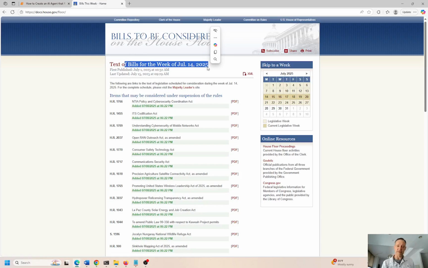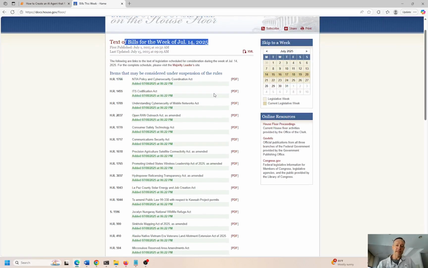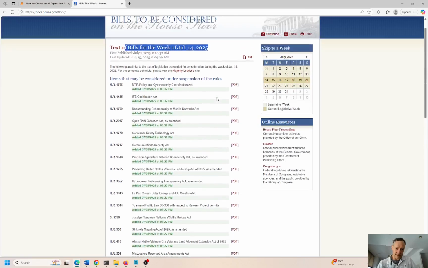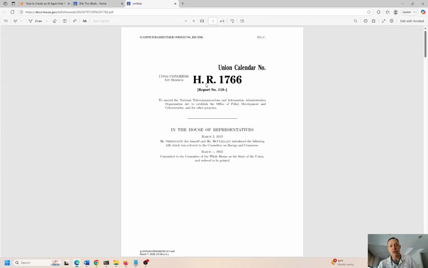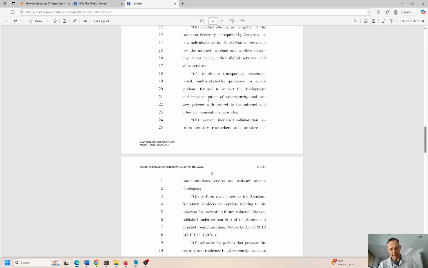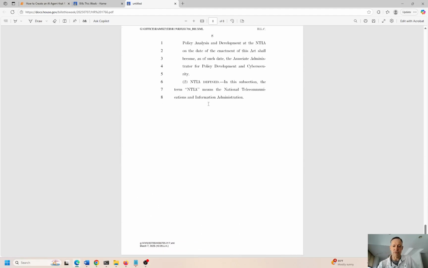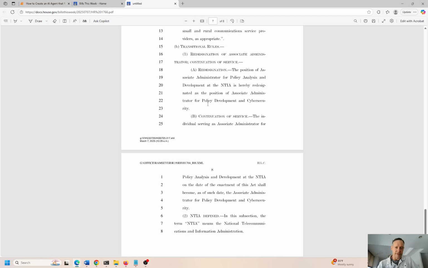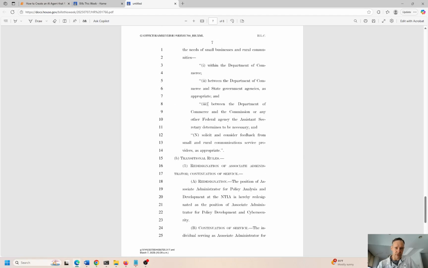I've never seen this site before, but it looks like they have a bunch of documents, right? All PDFs. If you click on the link, it will take you to the PDF. And here we have HR 1766. If I scroll down a little bit, I can get to the bottom of the page. This one's pretty short, just a few pages. 1, 2, 7, 8 pages. That's what it says, 8 pages.